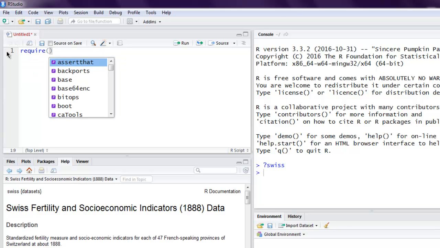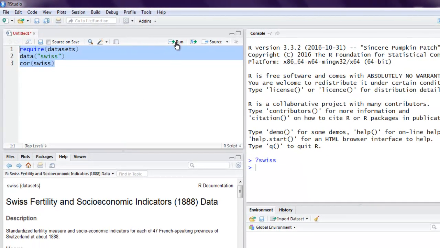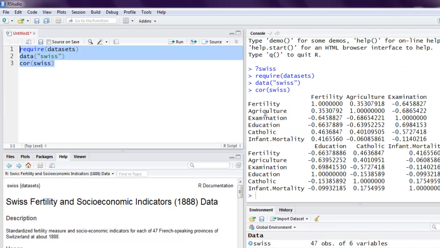So use require datasets, then call for this data. Next, we will use the cor function and then call for this data. Now let's run this and see how correlation looks for this data set. As you can see, it shows the data based on correlation for fertility, agriculture, and examination. So infant mortality, Catholic families, and education are correlated in this table.